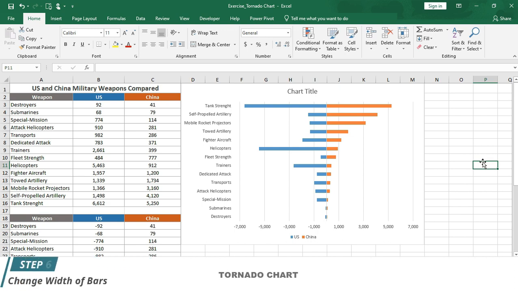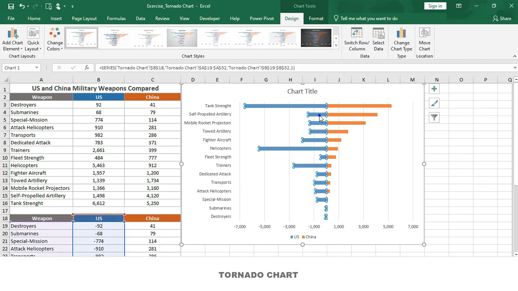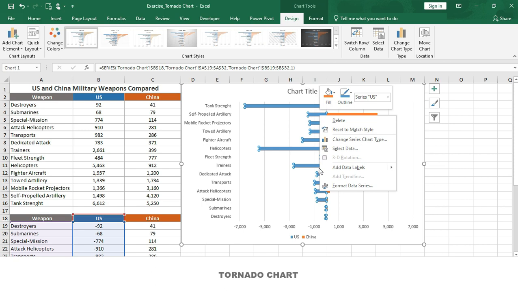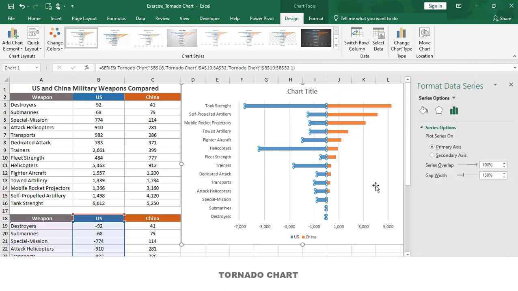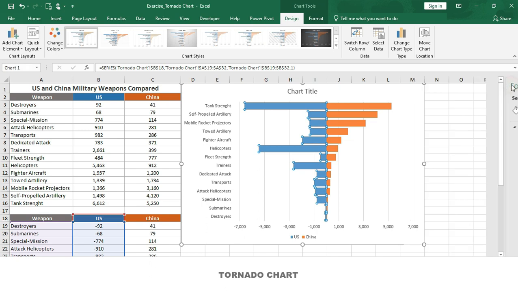Since the width of bars is too small, we can change its size by just right-clicking on these bars and then select Format Data Series. In the dialog box on the right, go to the gap width box, then decrease the percentage value. Here I put 25%, and you can see the bar widths are larger.